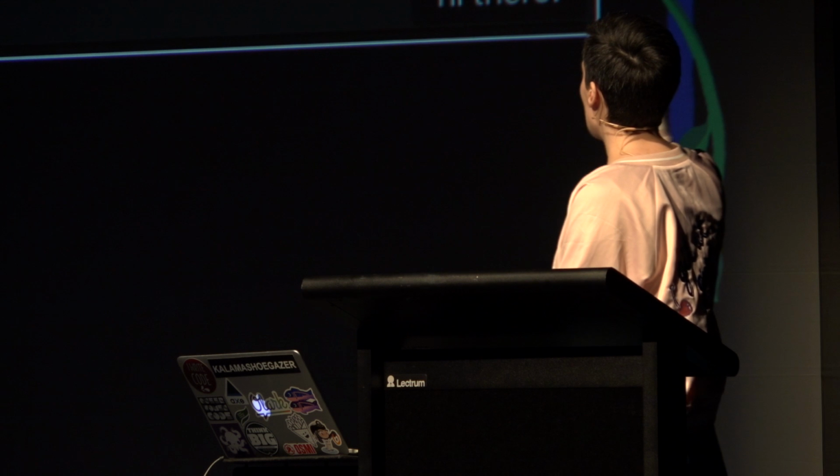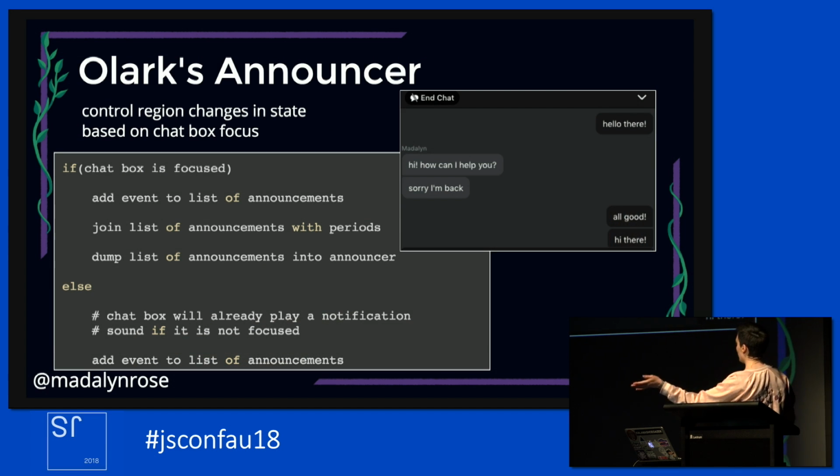And so you can see a chat box here. The user says hello there. The announcer reads out, you sent hello there. Let's say they deviate away, and they come back, and messages have happened. It'll say, Madalyn is typing. Madalyn sent, hi, how can I help you? Madalyn sent, sorry, I'm back. And if there were errors, it would say so, or if the chat ended, it would say, like, chat has ended. It would read out all of these events. And this is really powerful. This is wonderful. Live regions are magic.